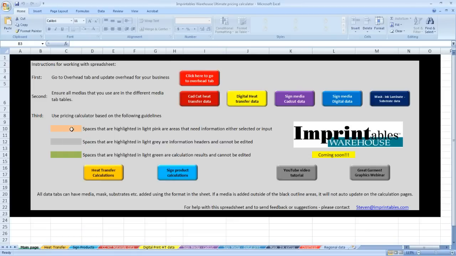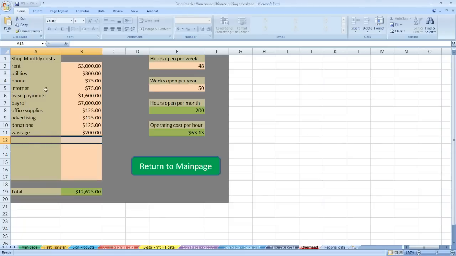Anything that's in this orangish, pinkish color, that's an area that you need to put information in. Anything that's in the gray are information headers and can't be edited. And anything that's in this green color here is a calculation result and cannot be edited, with one small exception. When you go to the overhead, this area right in here, you can add it in. So maybe I'm going to put webinar costs, and for my webinar package here, I'm going to do $50 a month. And when I hit enter on that, you can see my total changed at the bottom for what I have in expenditures per month.